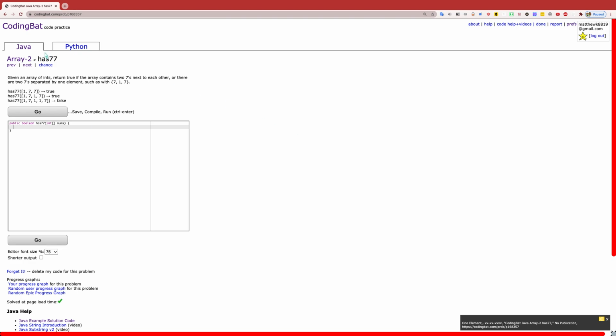Today we're going to be going to section Array-2 and going over exercise has77. The question says, given an array of ints, return true if the array contains two 7s next to each other or there are two 7s separated by one element, such as with an array 7, 1, 7. So let's look at the examples.